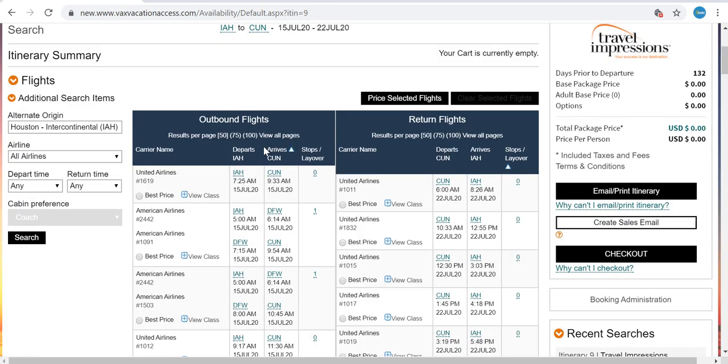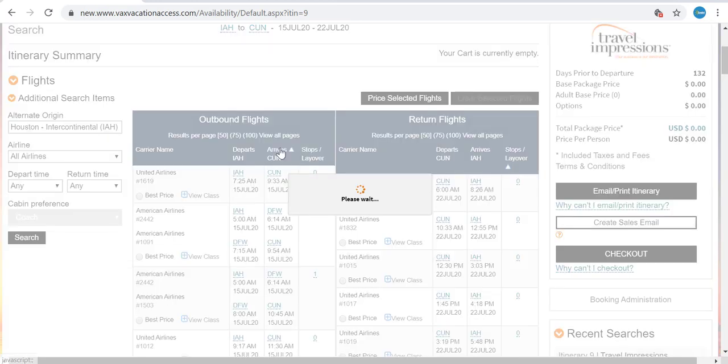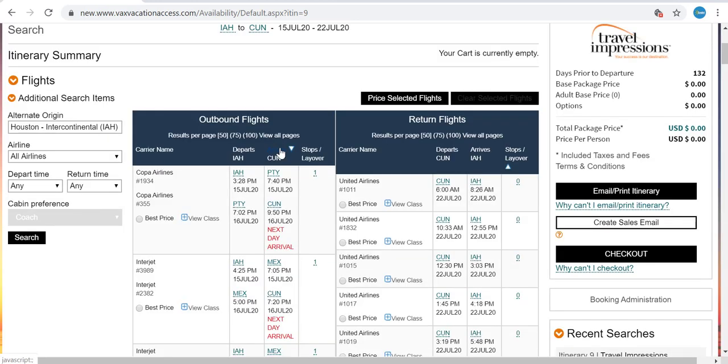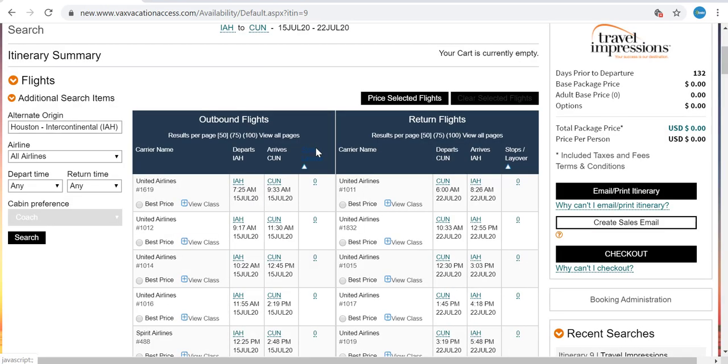Arrives, same thing: earliest arrival to latest arrival. If you double click it, it'll be latest to earliest. Or you can click on stops layovers and you'll get 0 stops, 1 stop, 2 stops. So you have your option here to select best price if you want to.